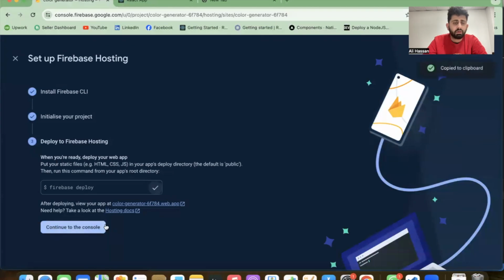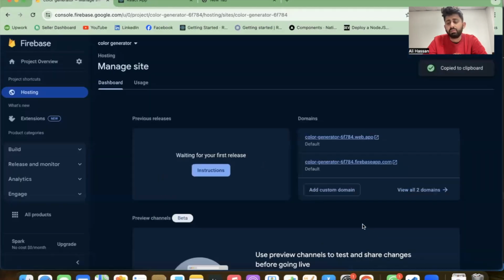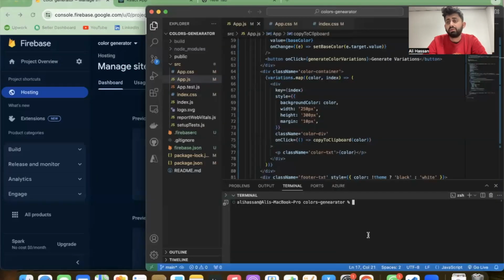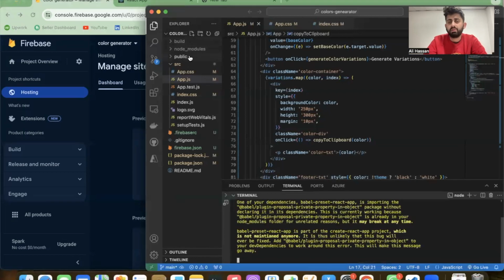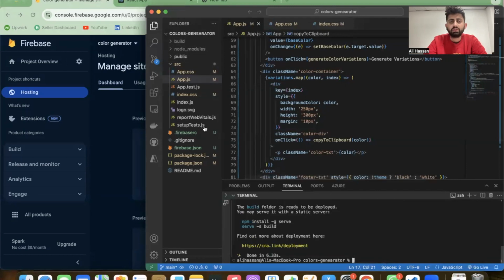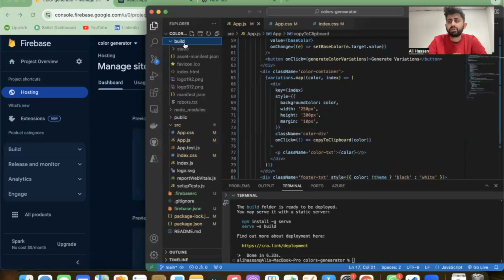Let's copy the command firebase deploy, and it will deploy our React.js app to Firebase cloud hosting. Before deploying our app, we have to first build it. So for building our app, run yarn build. It will build our app and create a build directory inside our project. You see, the build directory is created now.